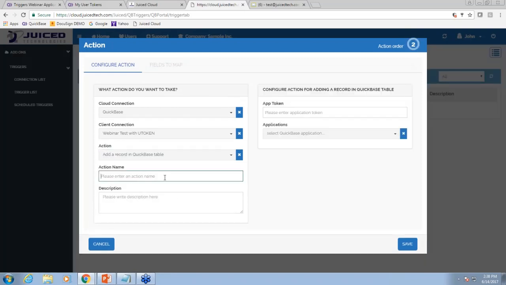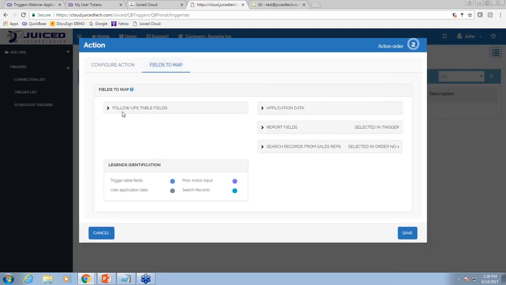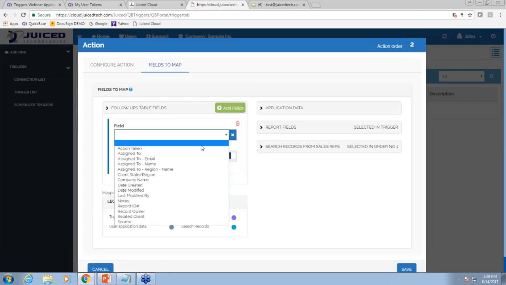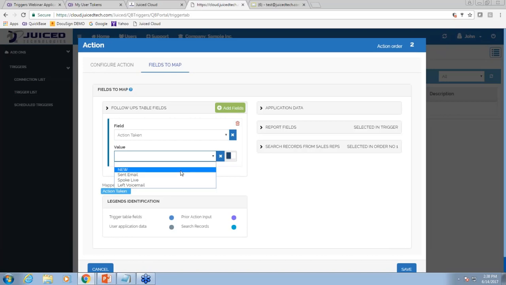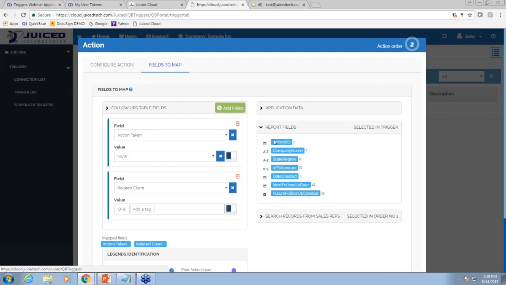is going to add a record into the follow-up table. And again, I'm going to map my fields from the report. So I'm going to say action taken, new, related client. Now this time again, I got to find the related client from my report, which is my record ID.